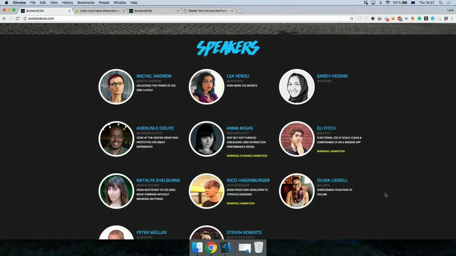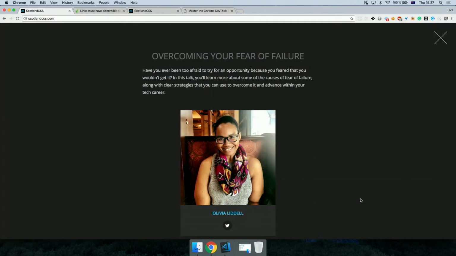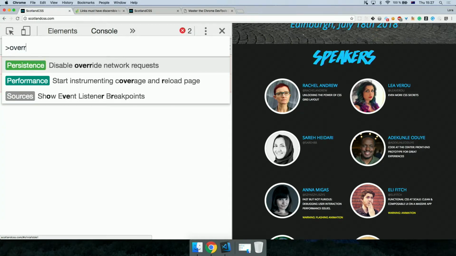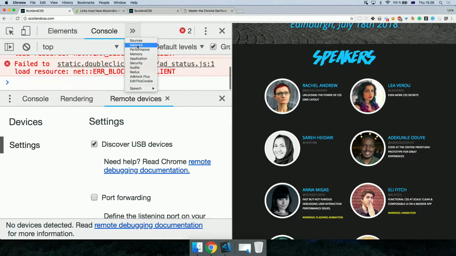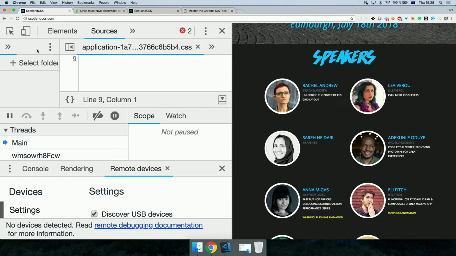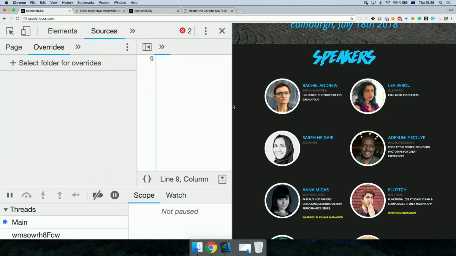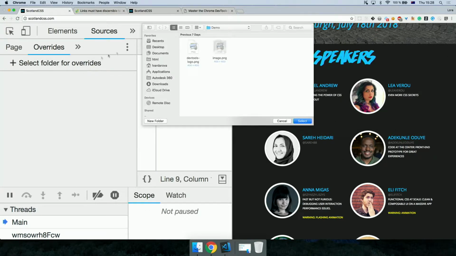But it's great that we have local overrides. Unfortunately, you cannot find them in this context menu, which is a bummer. But if you go to the sources panel and you click here, you have overrides. What you need to do first is select a folder on your local machine for the overrides.